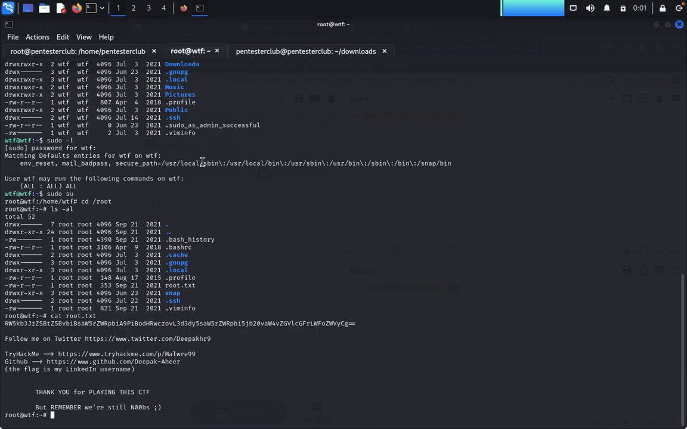That's it. TryHackMe with malware. So we have got the root privilege access and we have read the root flag also.